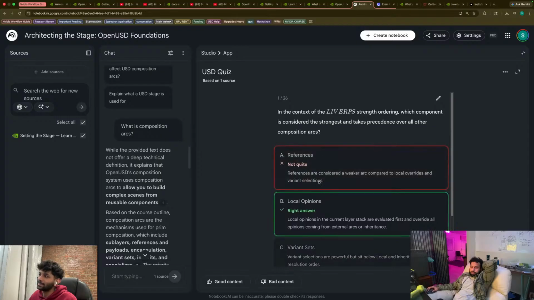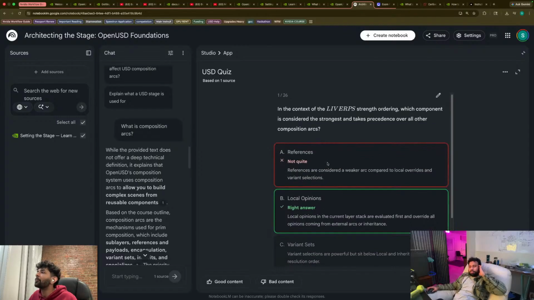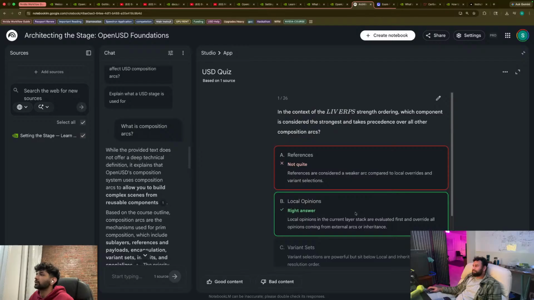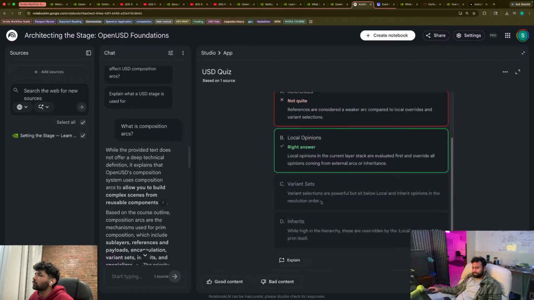Ooh, not quite. Local opinions. References are considered a weaker arc compared to local overrides and variant selections. Okay, local opinions. Local opinions in the current layer stack are evaluated first. So local opinions are the strongest and take precedence over all composition arcs. Evaluated first and override all opinions coming from external arcs or inheritance. Makes sense. Got it. So what is variants?